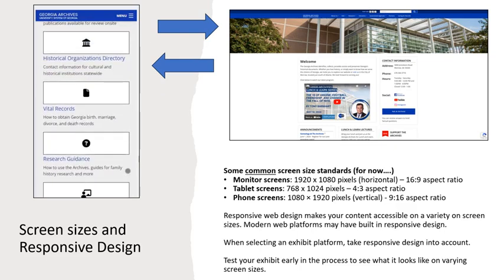The screen sizes that we were using 20 years ago are not the screen sizes that we use now. Ideally, you don't want to design for one specific screen size. When selecting your exhibit platform, check to make sure that it has built-in responsive design. And as you create your exhibit, test it out on a variety of devices if possible, so that you can see what your viewers are seeing.